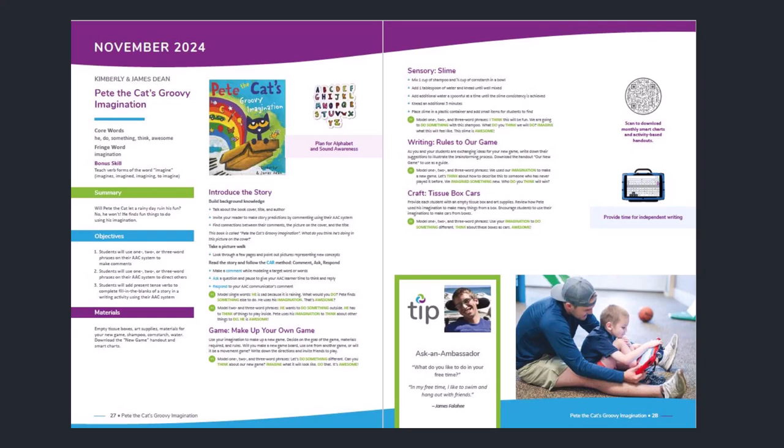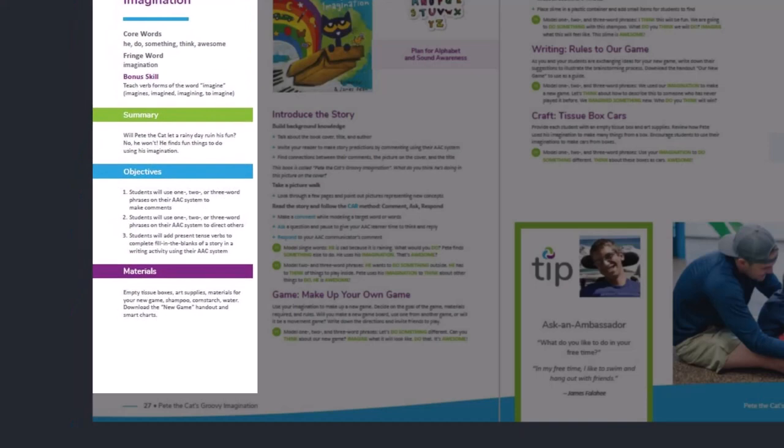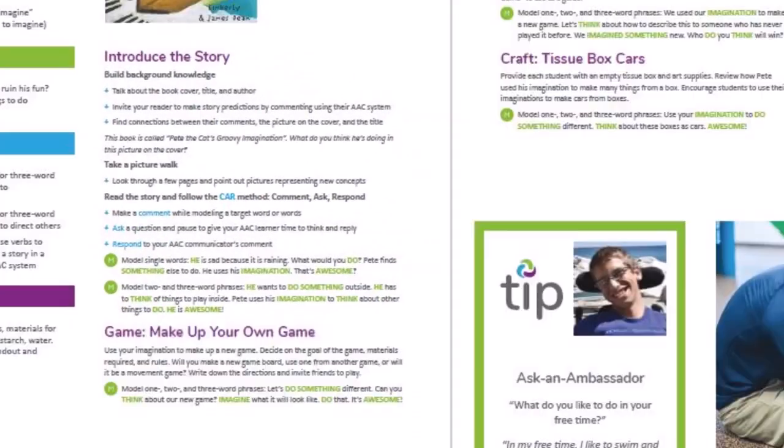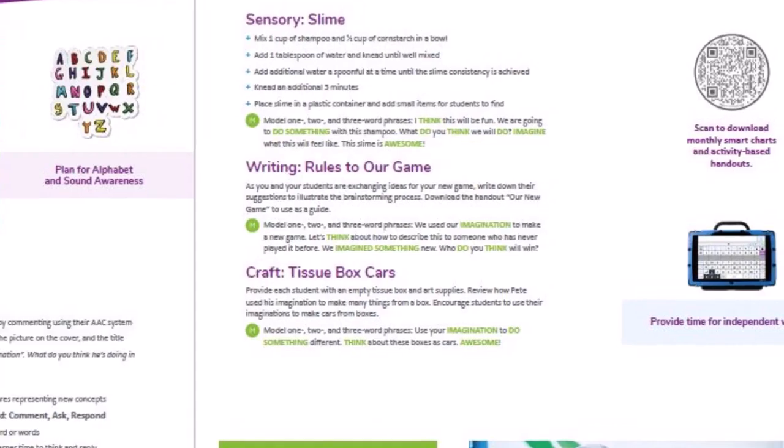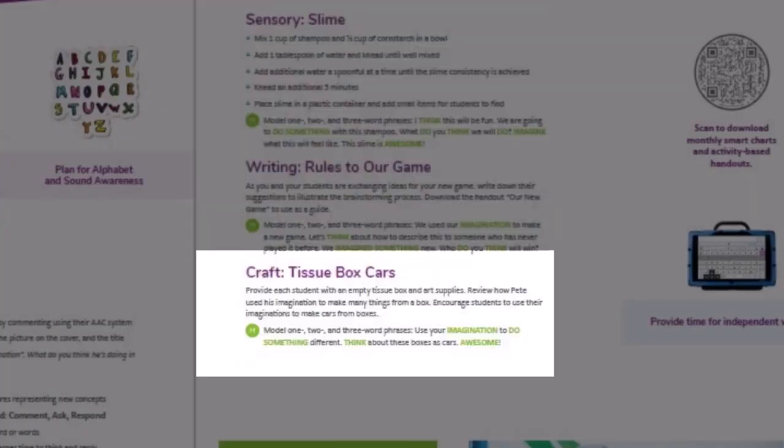You'll find materials that support literacy and learning with 12 different books. Review the monthly lesson plans that list target words, sample objectives, and ways to use these words when you provide shared reading, play games, create sensory, writing, and craft projects.